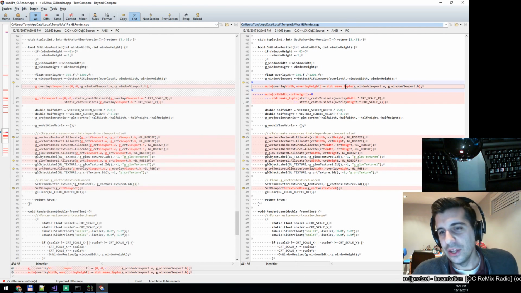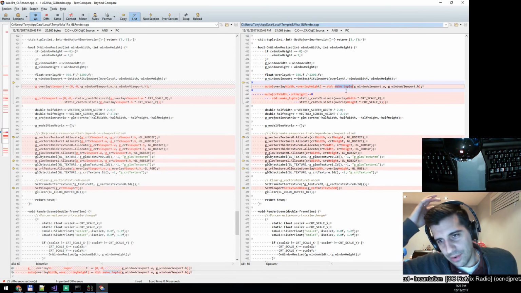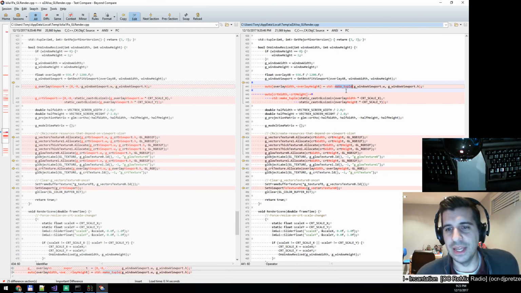So yeah, the way I look at make tuple is it's a way of creating a struct with unnamed variables, I should say, right? So it's basically just a bunch of data members with no names. So that's what I'm doing. I'm saying, let's create a struct containing the width and height of this window viewport, and then do structured binding to decompose it into variables overlay width and overlay height. And we use type deduction, so whatever the types are of these, that's what the types will be over here.